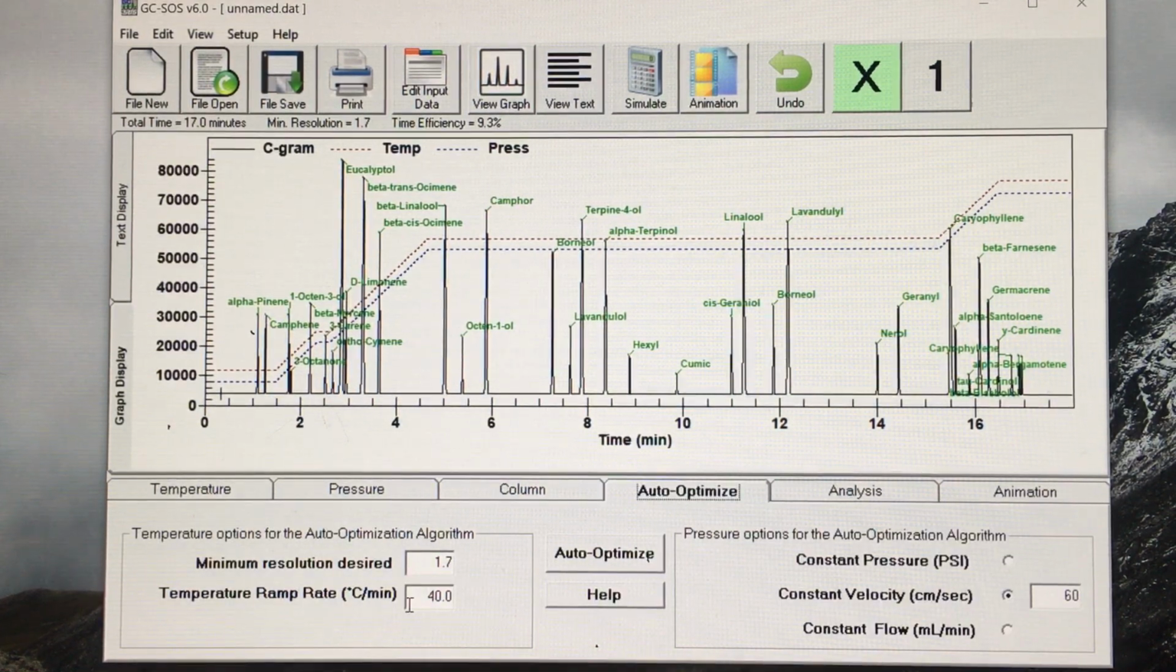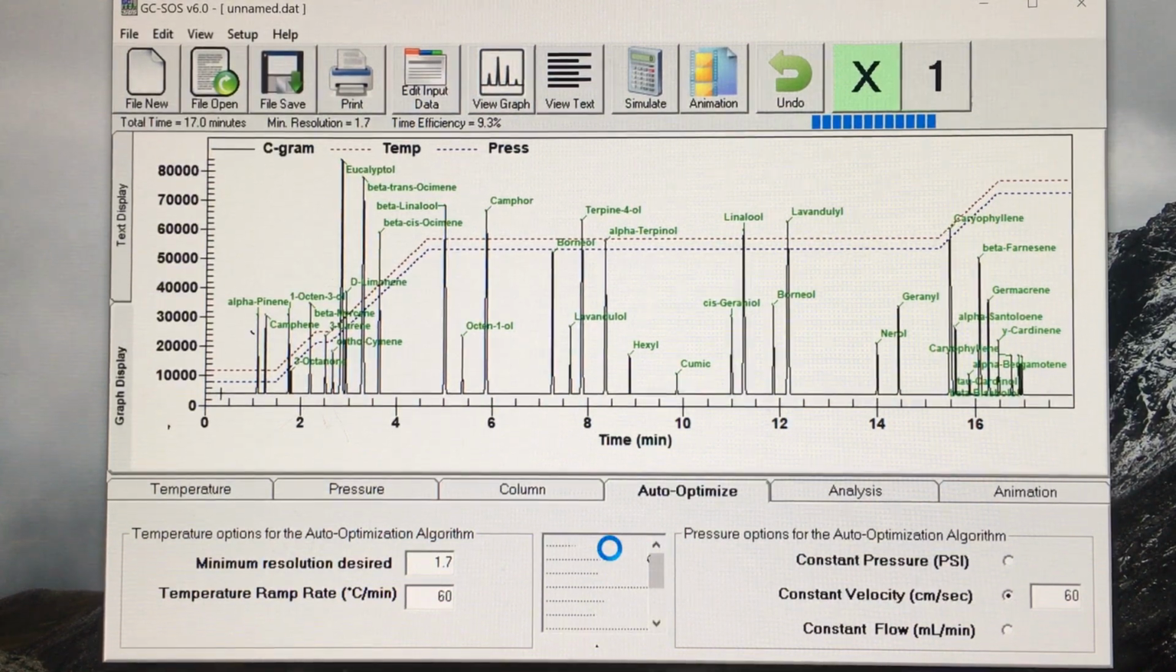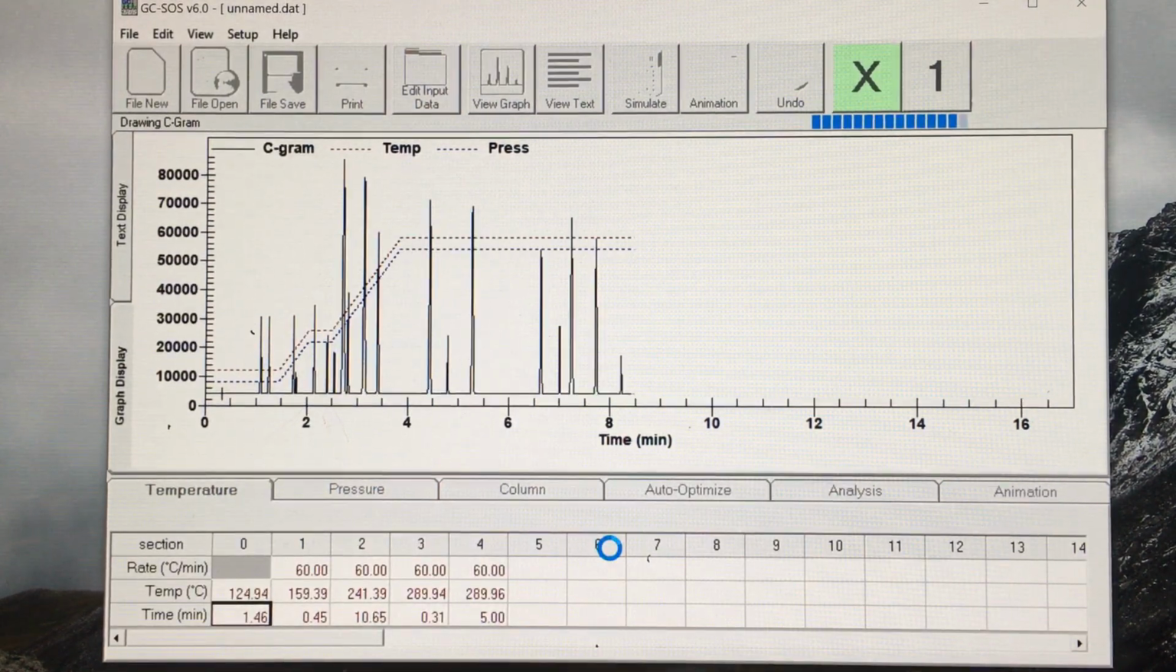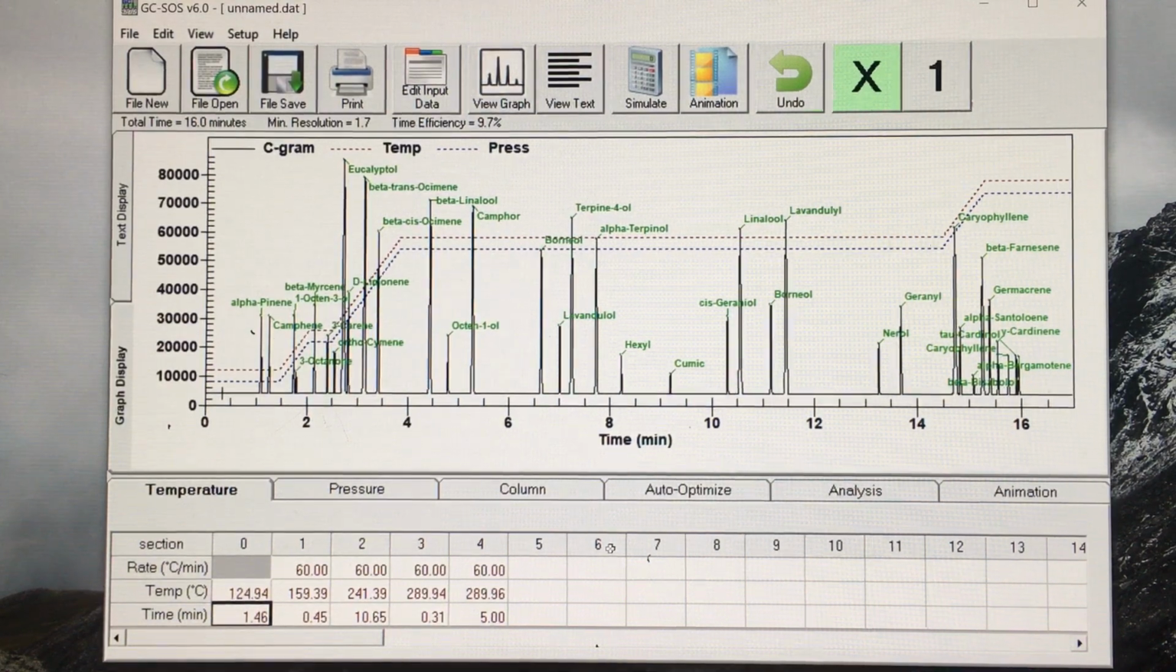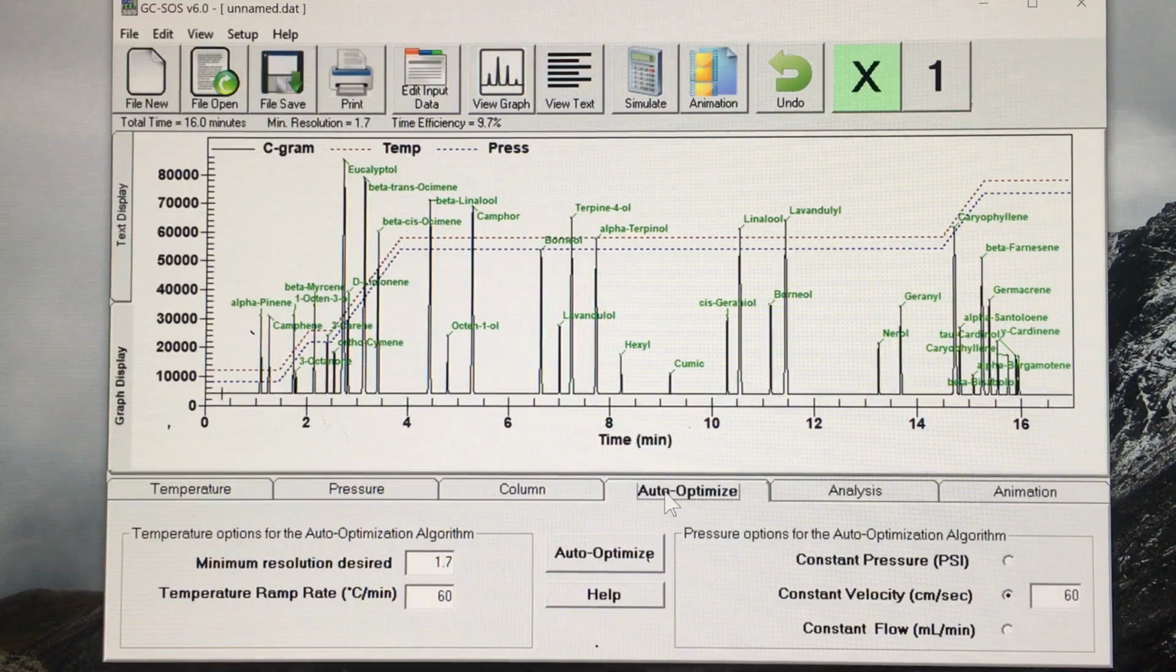If you do have an efficient GC oven and you can ramp the ramp rate a little bit higher, you can actually tweak out a couple more percent of efficiency with that. So here we have 17 minutes. I'm going to go from 40 to 60 and see what that gives for us. And that basically reduced the time by about a minute. So that just is a good example of how having an efficient GC oven can actually result in a higher efficiency run. So that's basically a quick example.